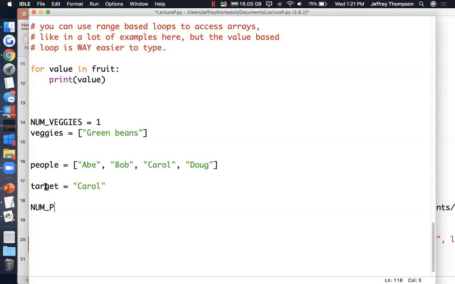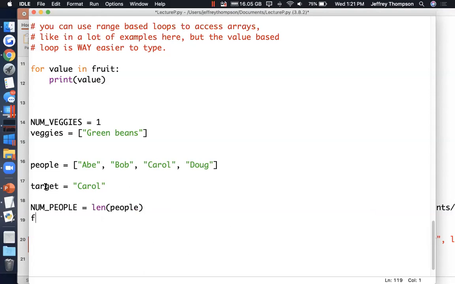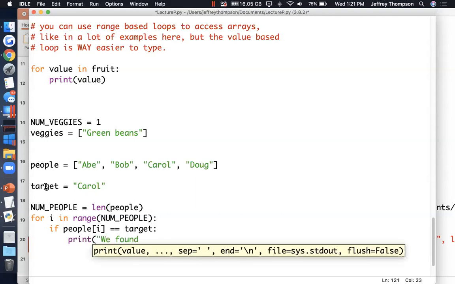So number of people is equal to the length of the people list. And then for i in range(num_people), if the person at that specific position is equal to our target, then great, we found them. We do something, whatever we needed to do with that. Print, "we found", target, "at index", i.